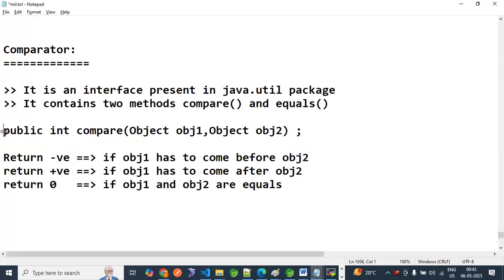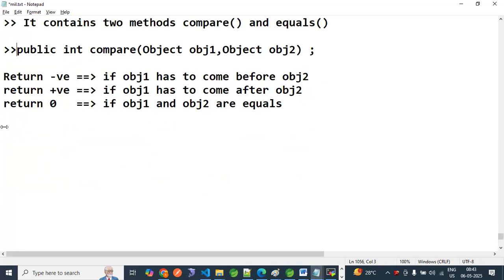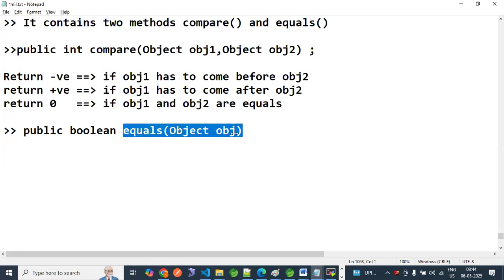This is one method, public int compare. Can we understand the equals method? The method is public boolean equals, and we pass Object obj. Let's discuss this. Basically, for the Comparator interface, we should provide the implementation for the compare method, but providing an implementation for equals is optional, because this method is coming from the Object class.